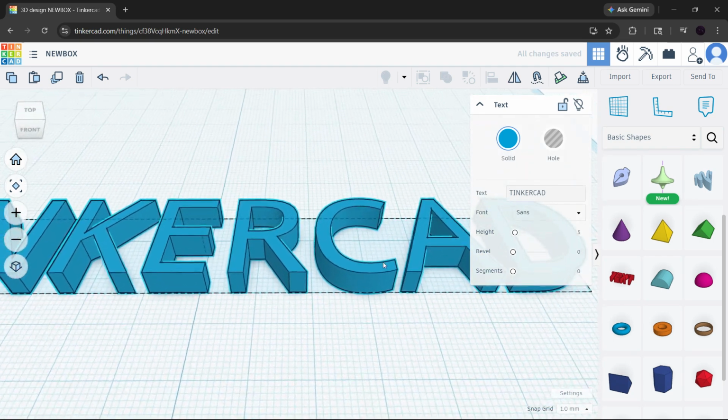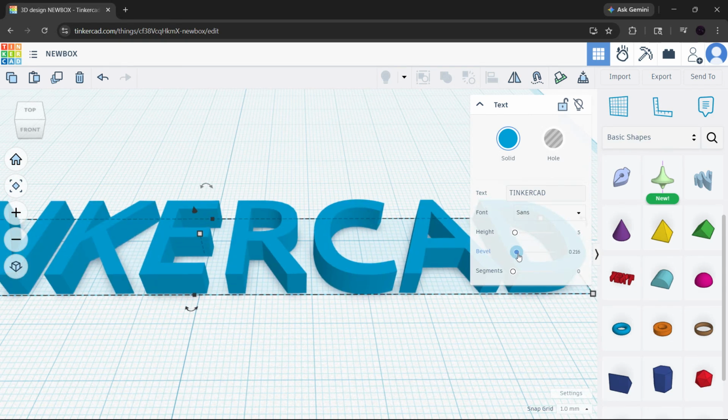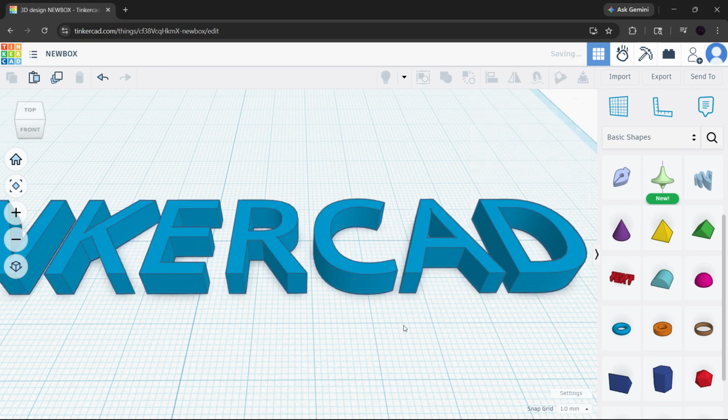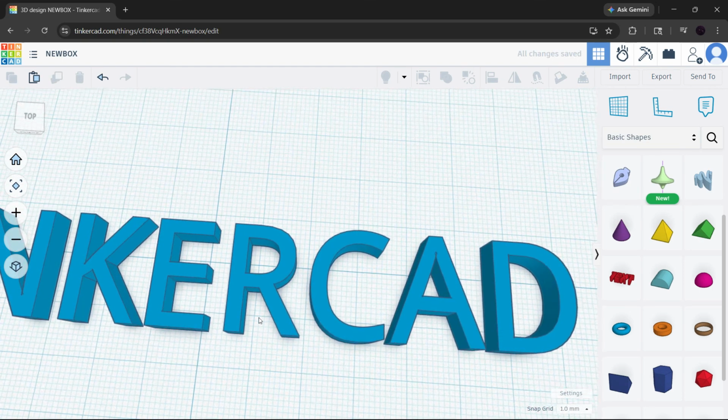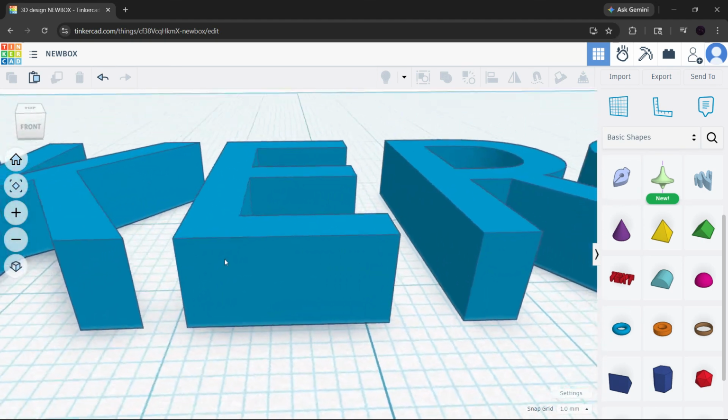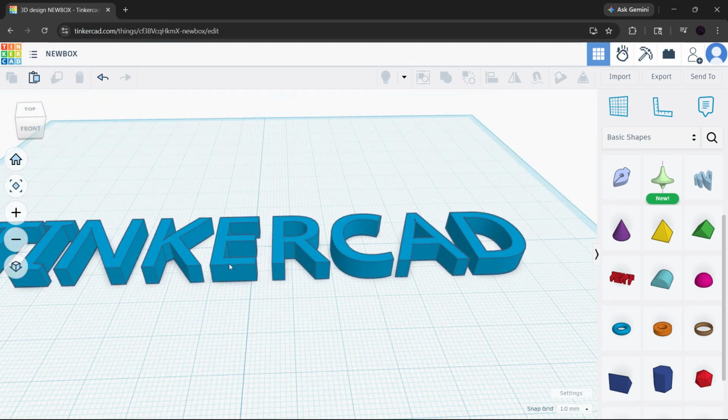Another useful setting is the Bevel bar. This lets you round off the edges of your letters so they look smoother and more professional. If you slide the bevel to increase it, the corners become softer and the text gets a more polished finish. If you want sharp, clean edges, keep the bevel low or at 0. This is a great option when you want your lettering to look more stylish in a keychain, sign, nameplate, or decorative model.